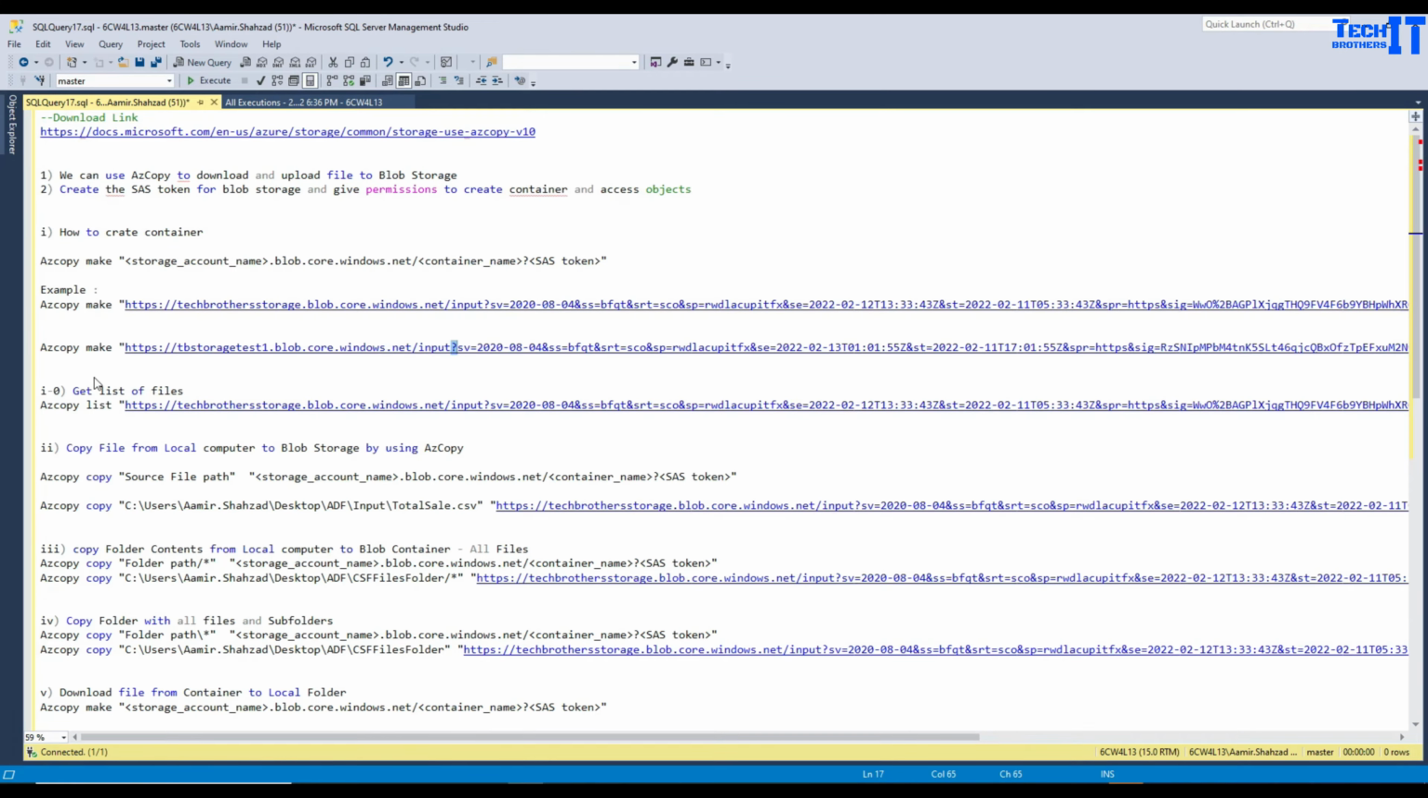Now this is ready, and you see that it says azcopy make. So it means I'm creating a container with the name input, and this is my storage where I would like to create that container. So that's going to work just fine.